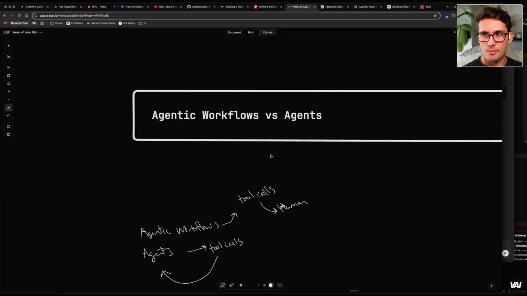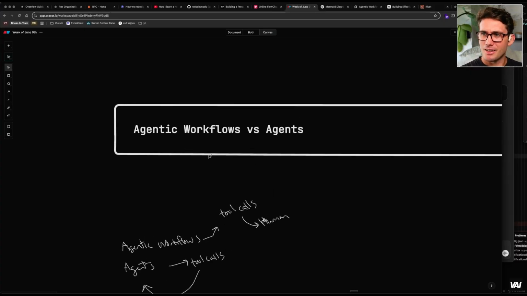What's the difference between agentic workflows and agents? Let's cover it. We're going to go through some Anthropic documentation as well as OpenAI and a bunch of examples. This is something that I realize can get pretty confusing, and when you're going to build something, you ask yourself, is this agentic or is this an agent?